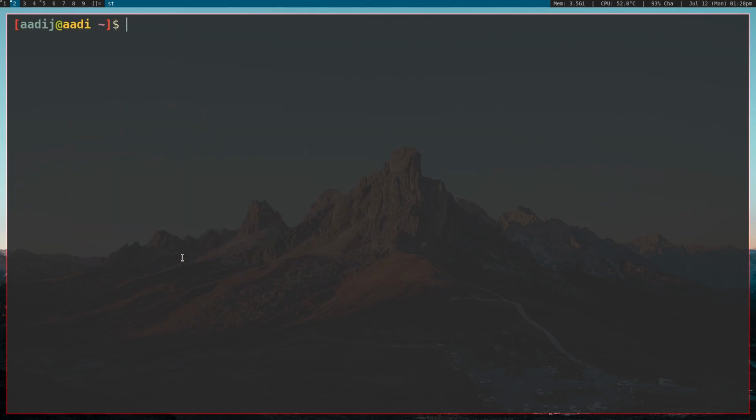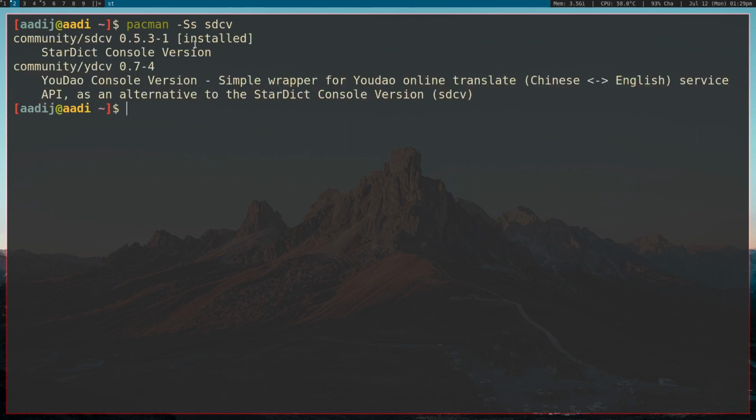Alright, so let's say I want to install this. I can do pacman -Ss. Pacman is just my package manager. If you're on Mac, you can use something like brew or install it from the web; on Ubuntu, apt-get, and so on. So pacman -Ss sdcv, and as you can see, I got that result.